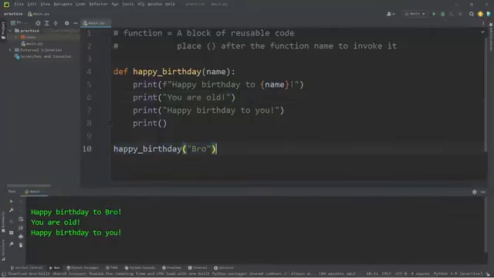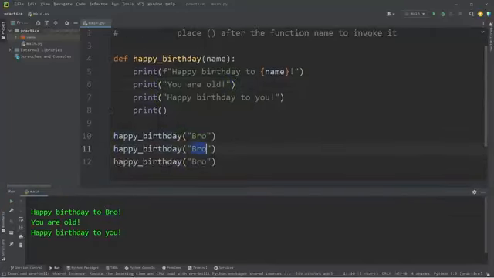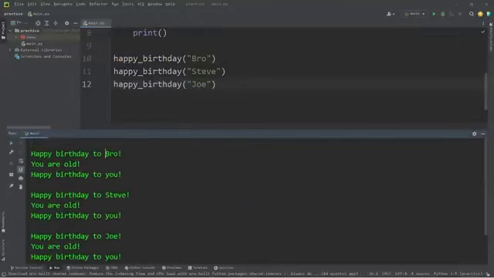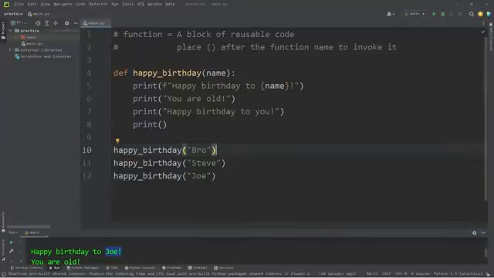We could pass in some other names. What about Steve and Joe? Here we are. Happy birthday to bro, happy birthday to Steve, happy birthday to Joe. When you invoke a function, you can send more than one argument. Let's send an age this time. I'll send 20, 30, and 40.